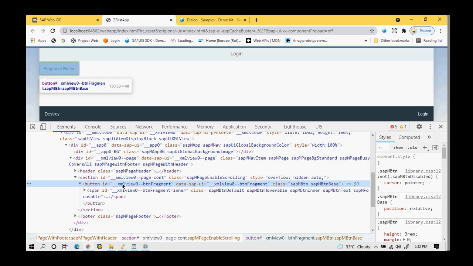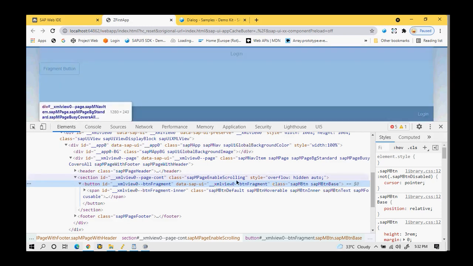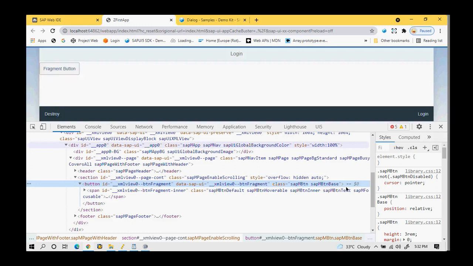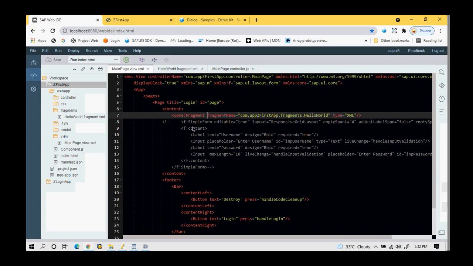Okay, if SAP is not doing the prefix for this button ID, what will happen? Whatever button I can see, it will appear for the next view. If I'm creating one more view apart from this view, and in that also I'm calling the same fragment, I would definitely get a duplicate ID kind of error. So in order to avoid such conditions, in order to make the IDs unique, SAP prefixes the IDs with the XML IDs from where it is being instantiated.